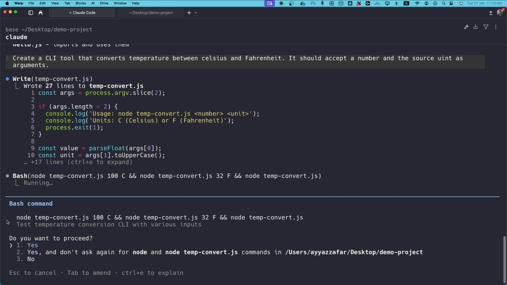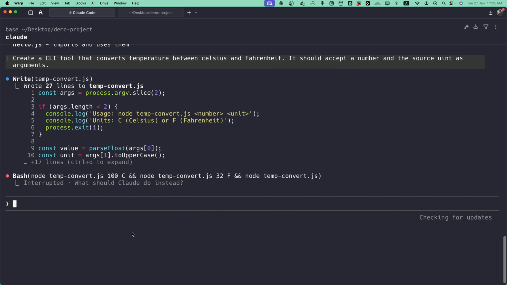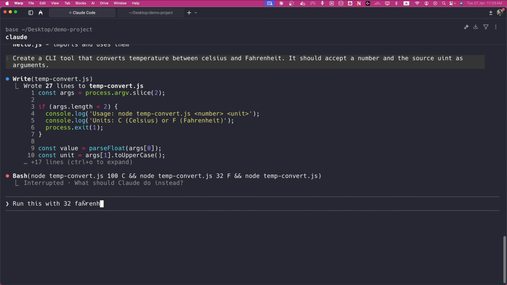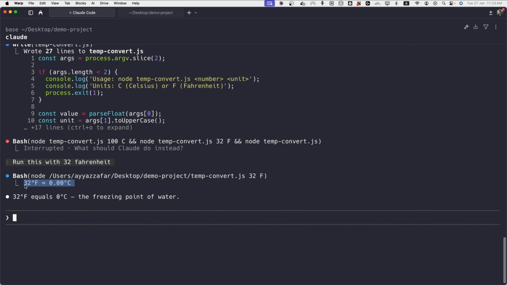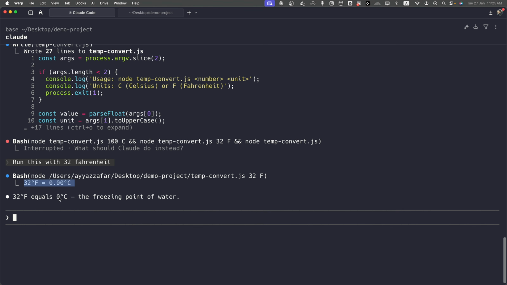Now let's test it. Actually, it is already testing, but let me escape and tell it what I want to test. I can ask it to run this with 32 Fahrenheit. Okay, now it is asking your permission to convert 32 Fahrenheit to Celsius using our newly created file and passing it 32 Fahrenheit. Just give it the permission, and you see it worked. It says that 32 degrees Fahrenheit equals 0 degrees Celsius, the freezing point of water.